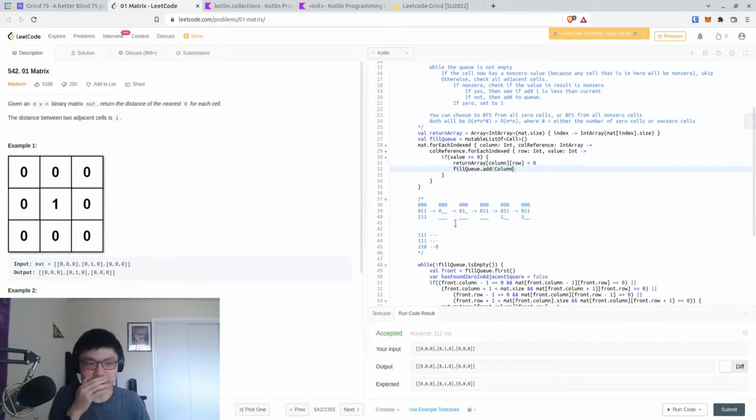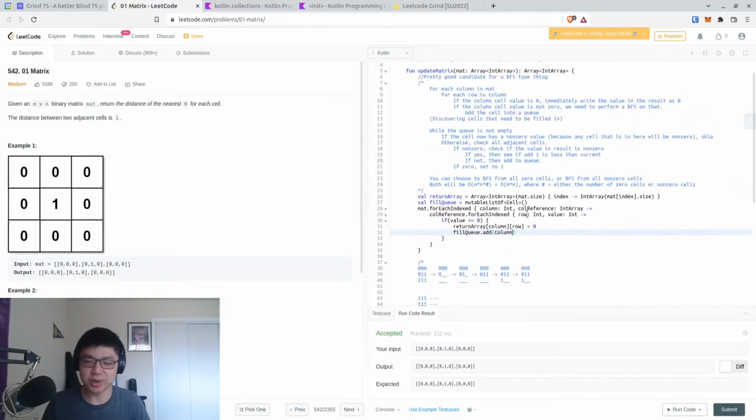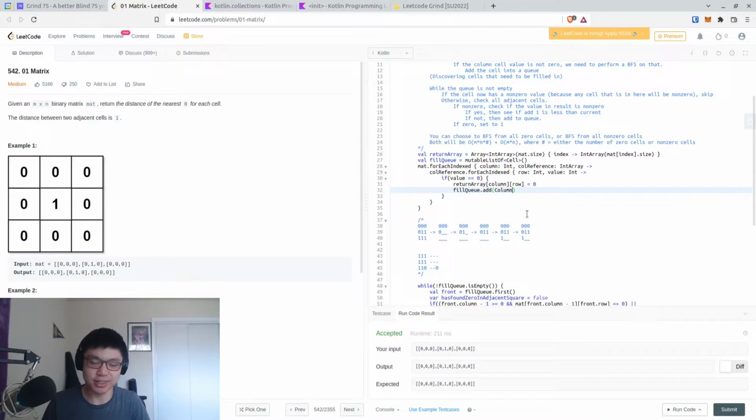Because basically it feels like we need to do almost a flood fill type thing for the 2D array. We need to create a new, not column, we need to create a new cell with the appropriate column and the appropriate row.